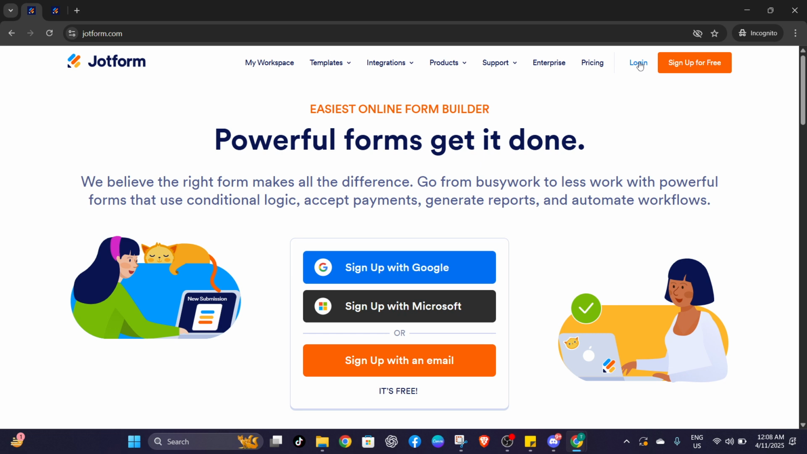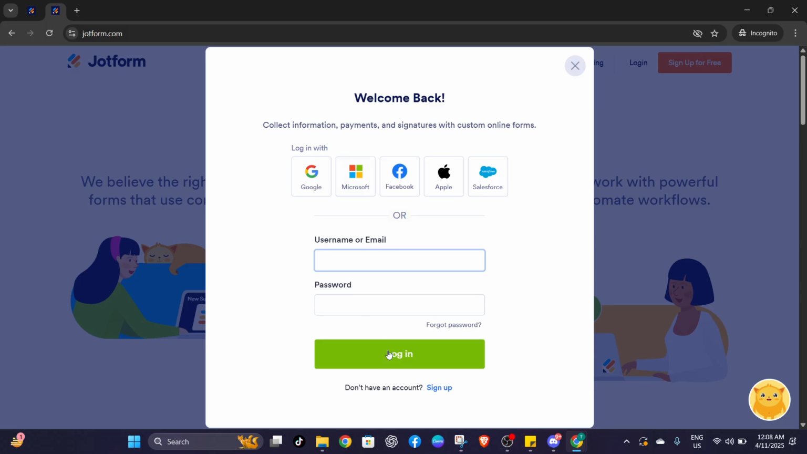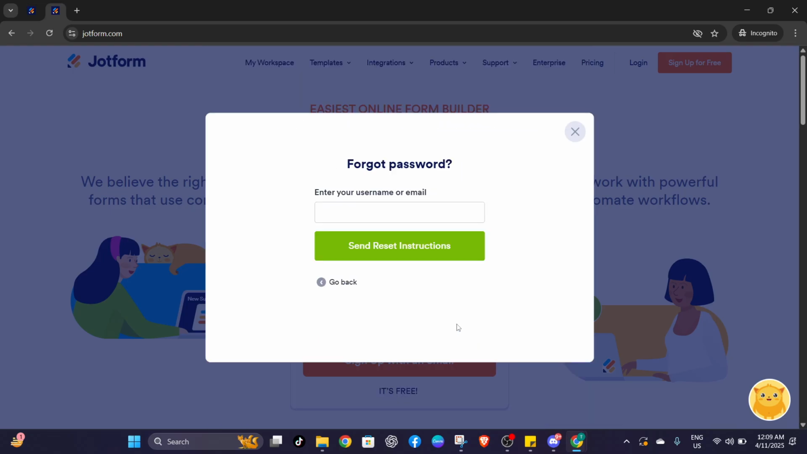Once you're on the login page, direct your attention to the forgot password link. It's usually located just beneath the fields where you would normally enter your username or email and password. Click on this link to proceed to the next step. This handy link is designed to assist you whenever you need to reset your password, making it accessible and convenient.